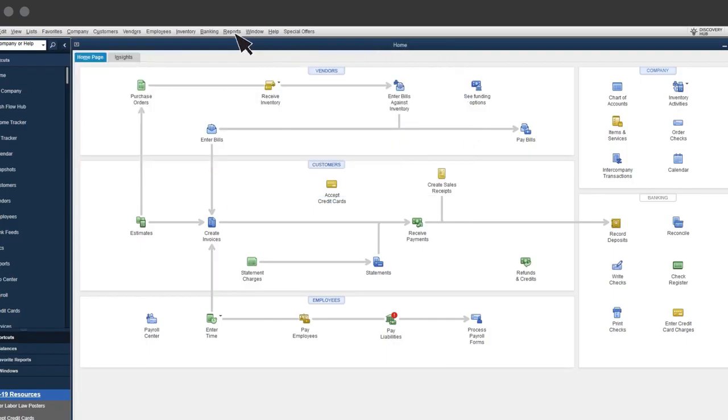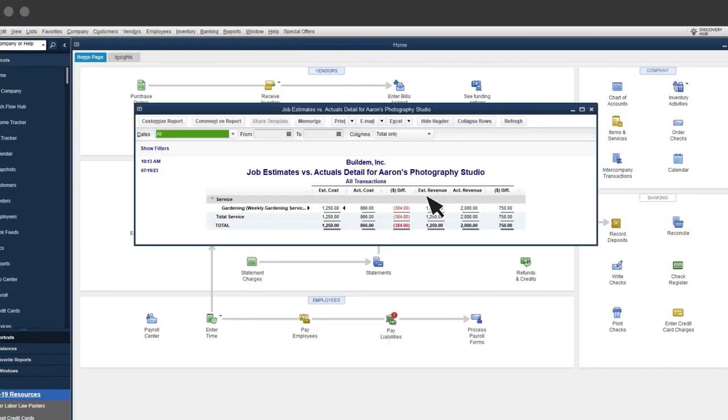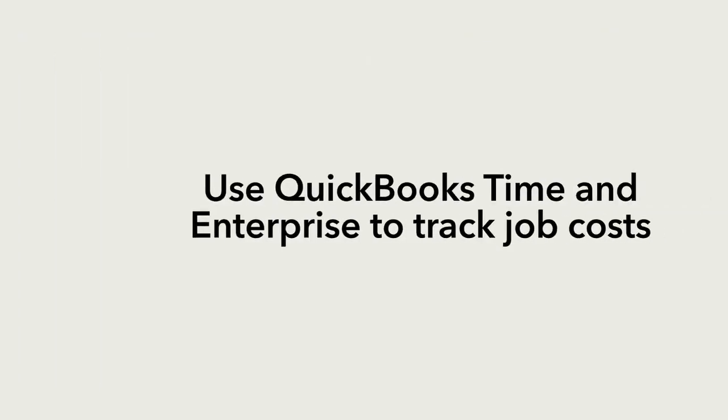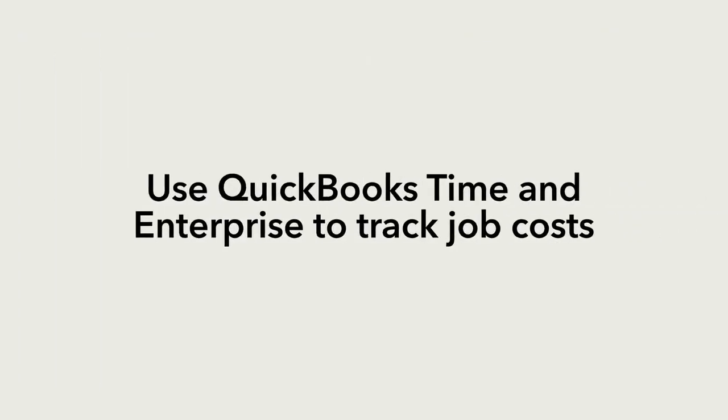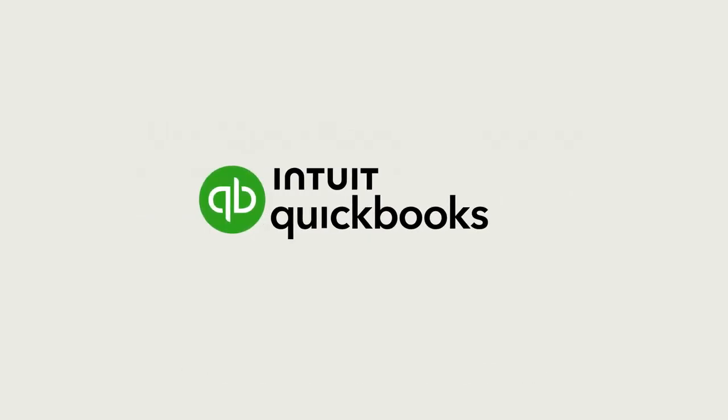If you entered your costs on an estimate to your client, you'll also see updated information on your estimate versus actuals report. From here, you'll see the estimated cost of the work compared to the actual cost. Now you're ready to use QuickBooks Time and QuickBooks Enterprise to help you measure job profitability and plan for future jobs as you grow your business.